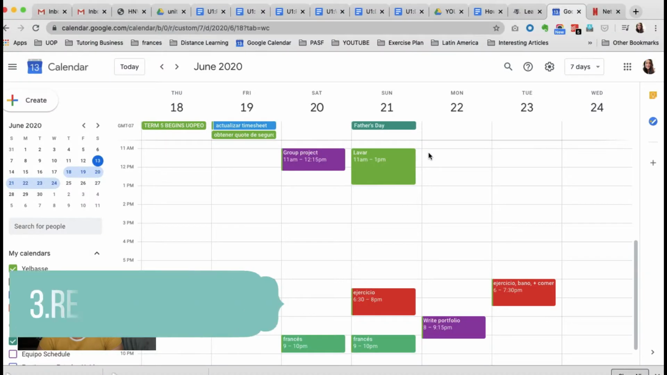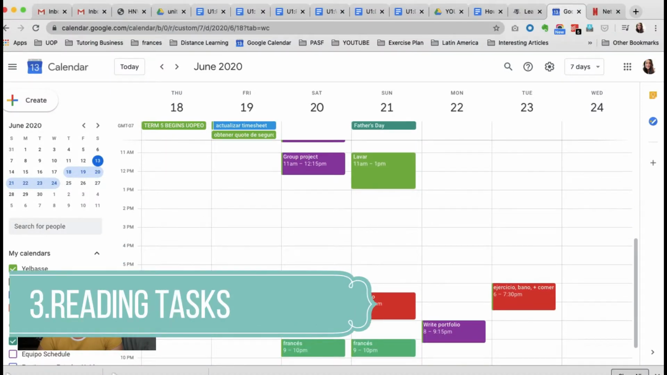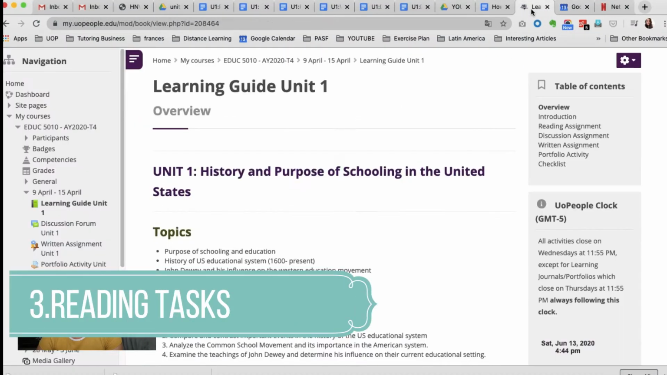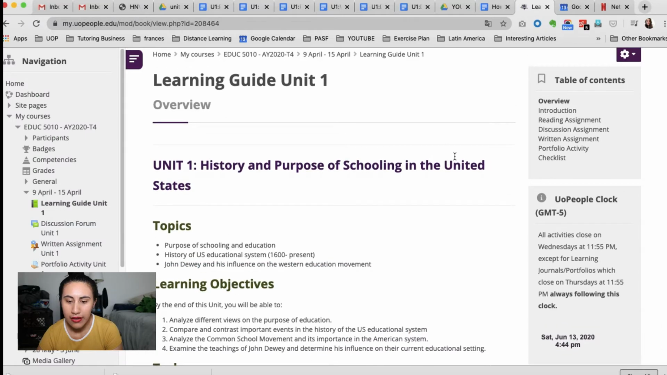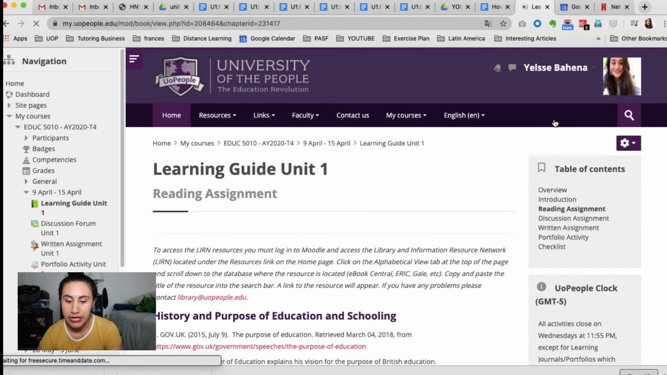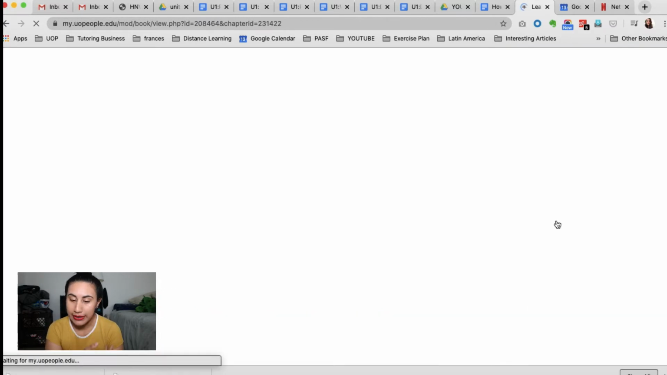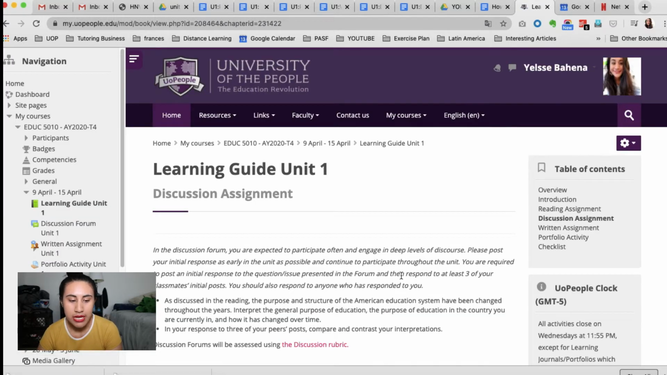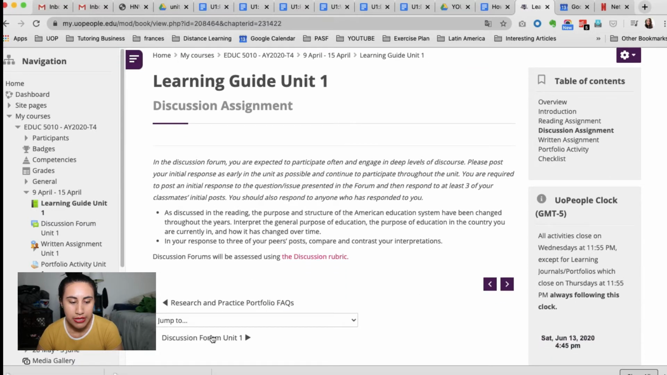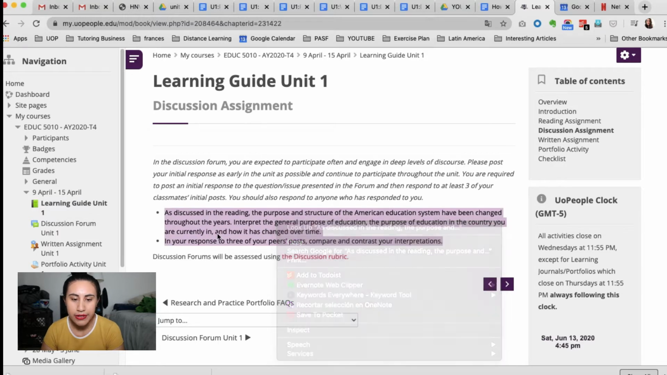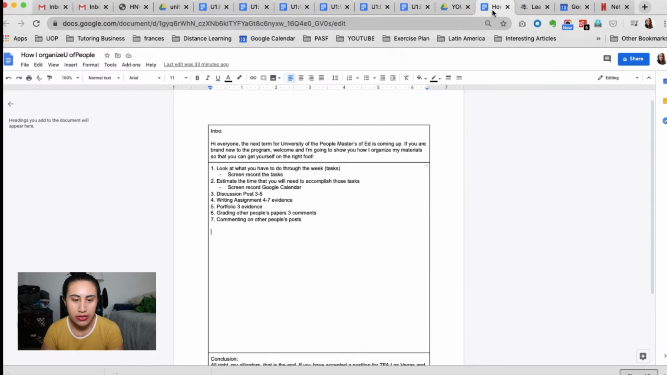Alright, so let's just start off with the readings. So let's say I have all the reading assignments here. Well, first you need to know what the question is, right? So you're not just reading blindly, but you're reading with purpose. So you go to the discussion assignment. If this is my question, I'm just going to copy and paste it to a different document.